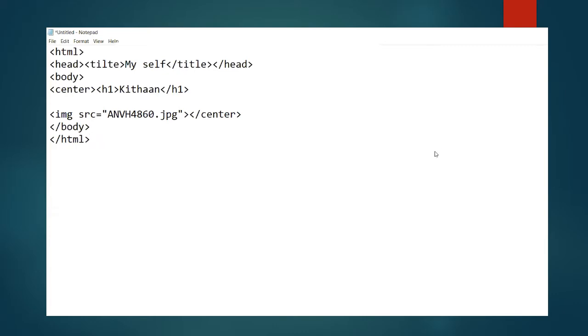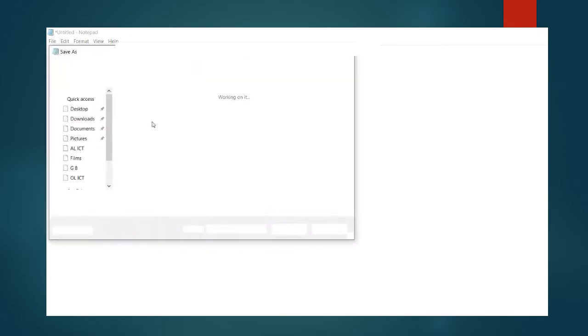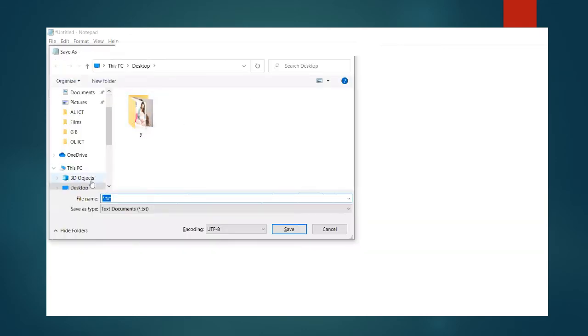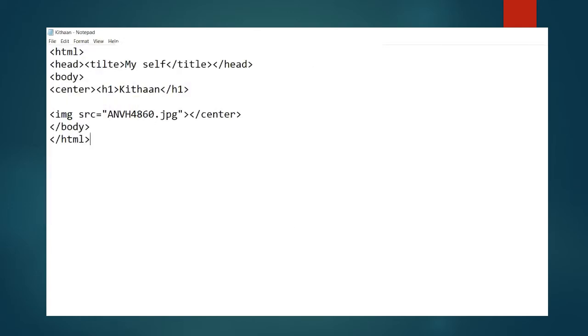I will save it. Now I've taken the picture from the desktop, so it's better that I'm saving it there, right? I'll type here the name. Make sure you save it with the .html extension. Otherwise, your Notepad will pop up, right? So I've typed it there. Then I click save. See what happens.